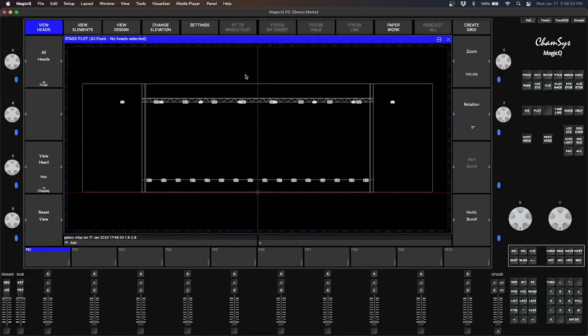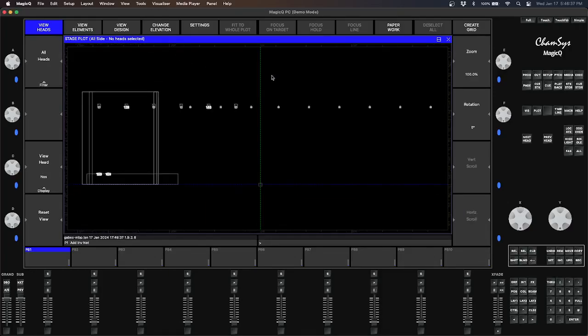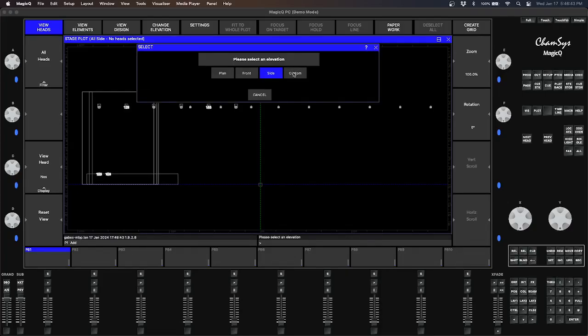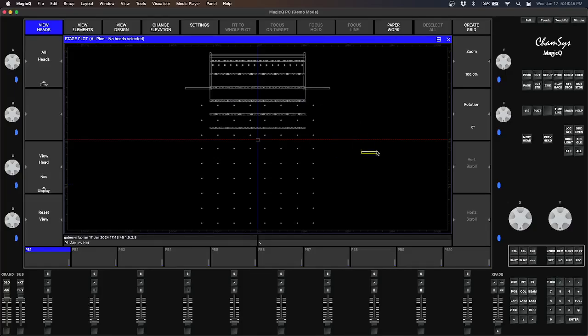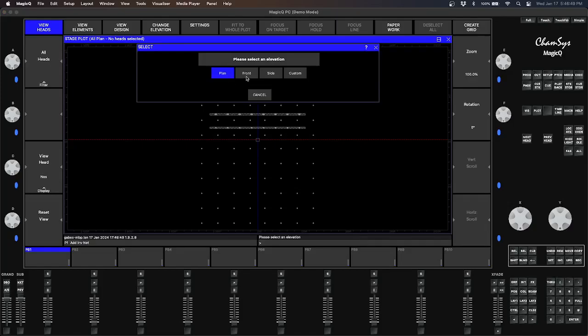Front elevation, as you can see, is the plot of what the stage would look like if you were in the room looking directly at the stage. Side elevation is the plot of what you would see if you were on stage right outside of the room looking directly at the room. Lastly, plot elevation is the bird's eye view of the room. If you click on custom at this point, it defaults to plot elevation. For the sake of consistency, let's use plot elevation.